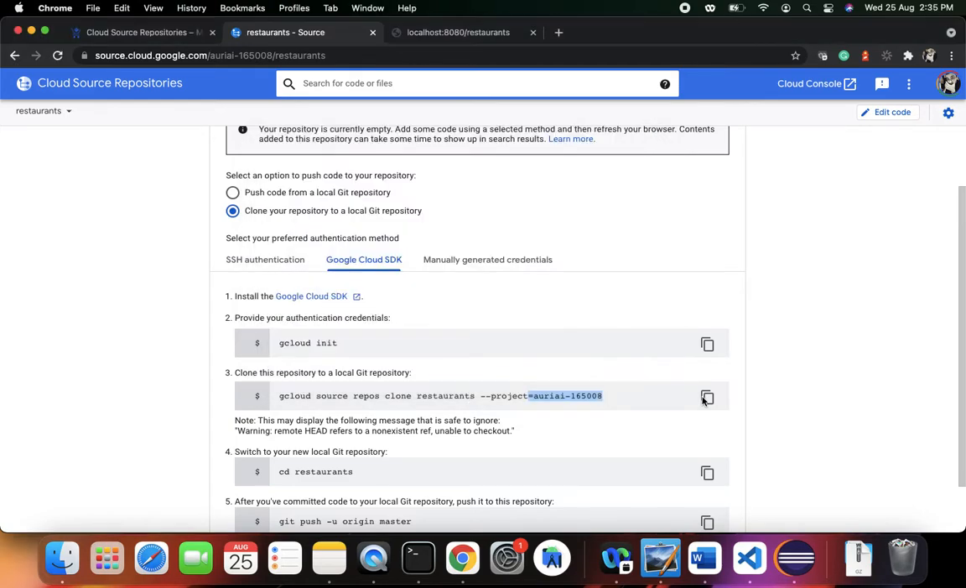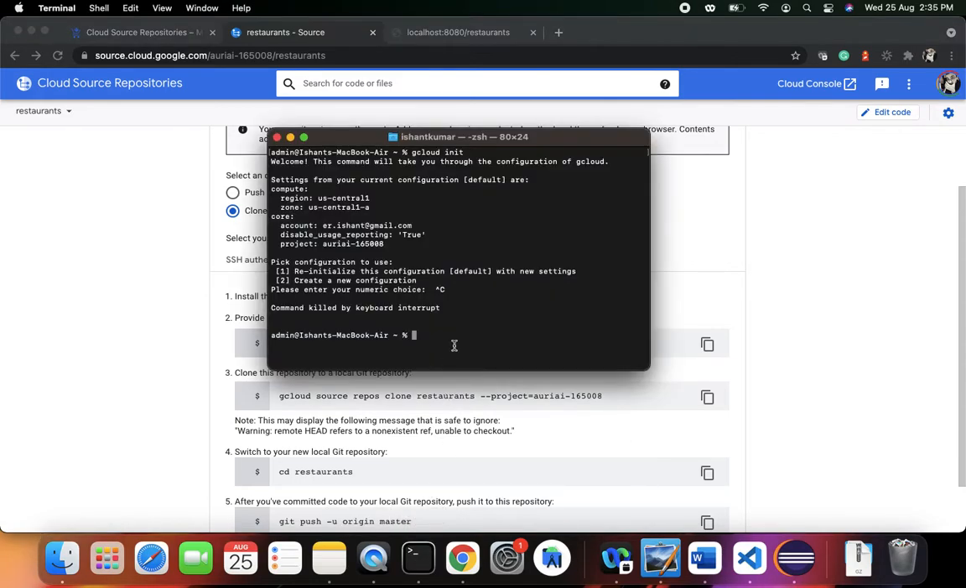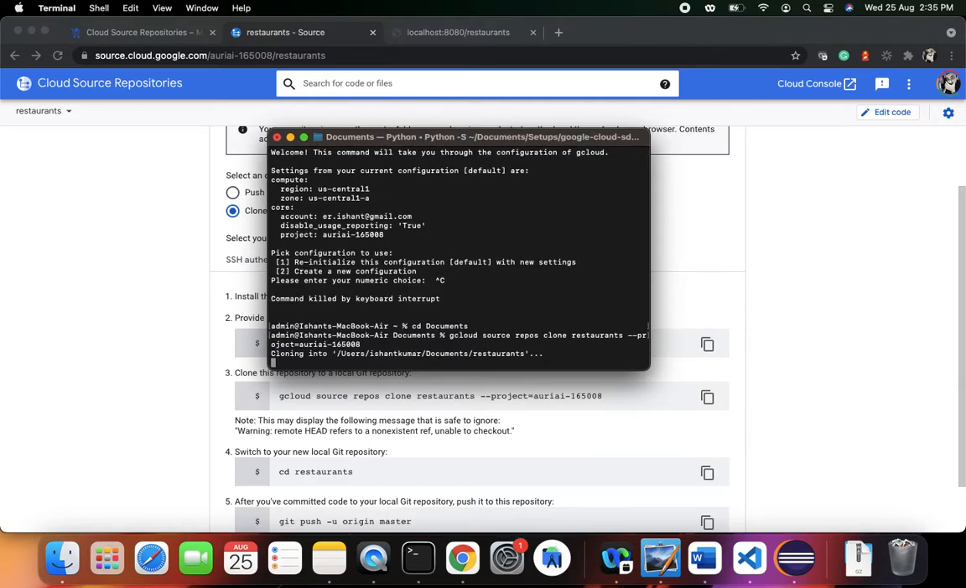So the next step is that I want to clone the repository. So gcloud source repos clone the restaurants hyphen fn project. And let's just go to the directory. So I'm going to go to documents and run this gcloud command. Let's just wait for the cloning to finish.